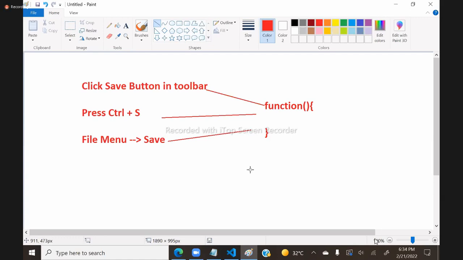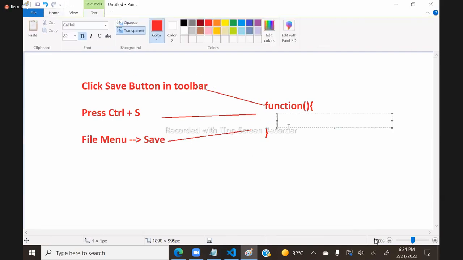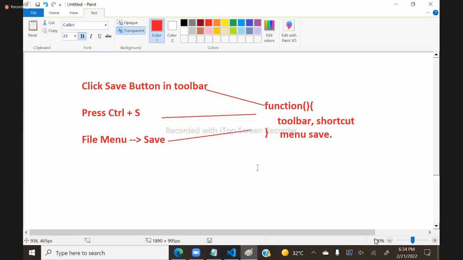From three different locations, you are doing the same task. But importantly, this function should know from where save is used. Is it toolbar save? Is it shortcut save? Shortcut save is Control S. Is it menu save? From where they saved, this function should know. How does it know?